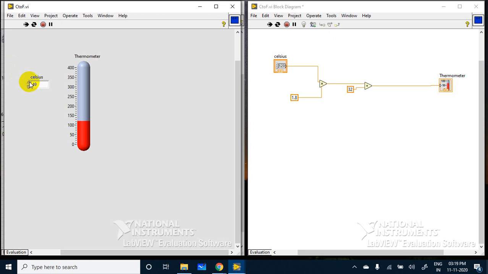The Celsius will be, I am giving 49 degrees. This 49 degrees is the input which we are given, and it will be converted into thermometer range. Okay, you see here, it will be changing, right? You see, based upon my Celsius it will be changing.